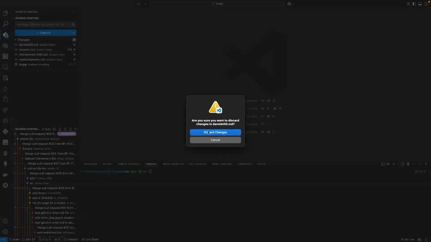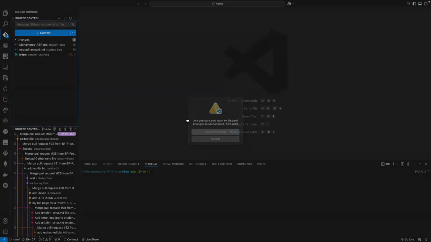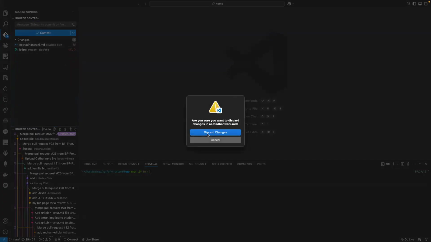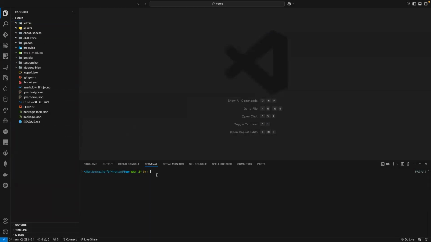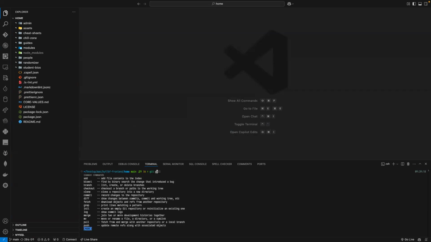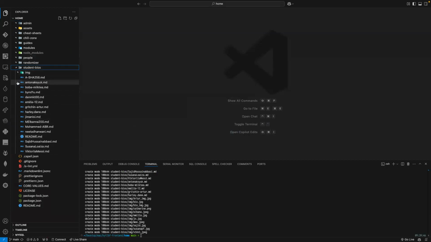So when you already have local changes, you cannot just do git pull. You need to make sure that you don't have any changes. Otherwise, you will have a problem because you have local changes and also you are trying to get the changes from GitHub. So it's just a git pull. And now that should be fine. If I go to student bio here, see, I have everything now and I have different images, which is okay.